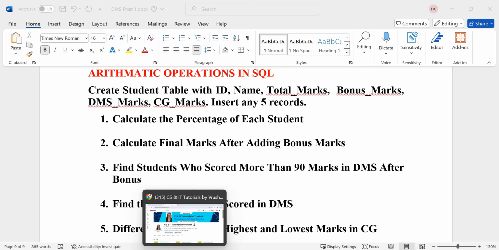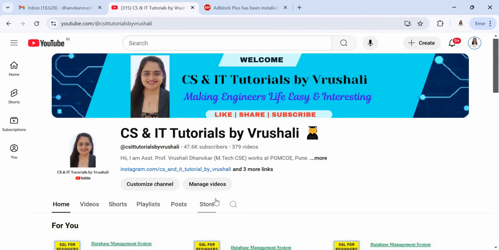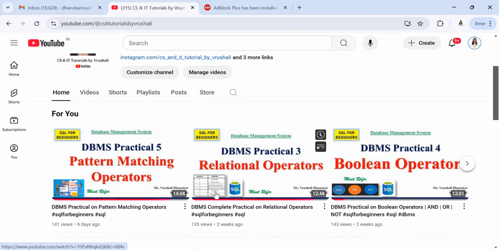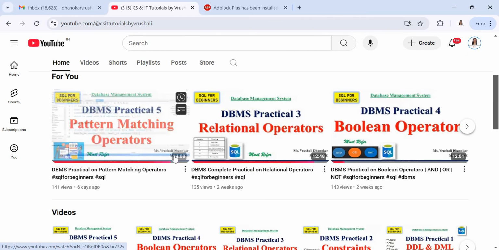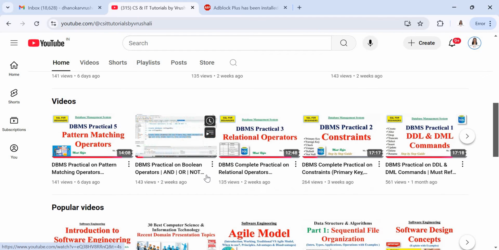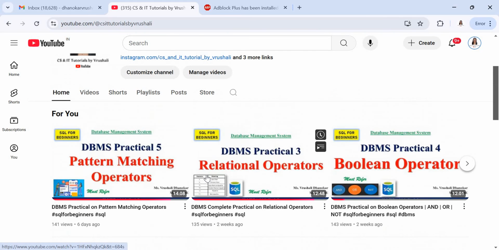In our previous sessions, we discussed SQL for beginner level courses. Here, we discussed different practical demonstrations on pattern matching operators, relational operators, Boolean operators, then constraints and all the DDL and DML commands. So this course is best for all SQL beginner students.